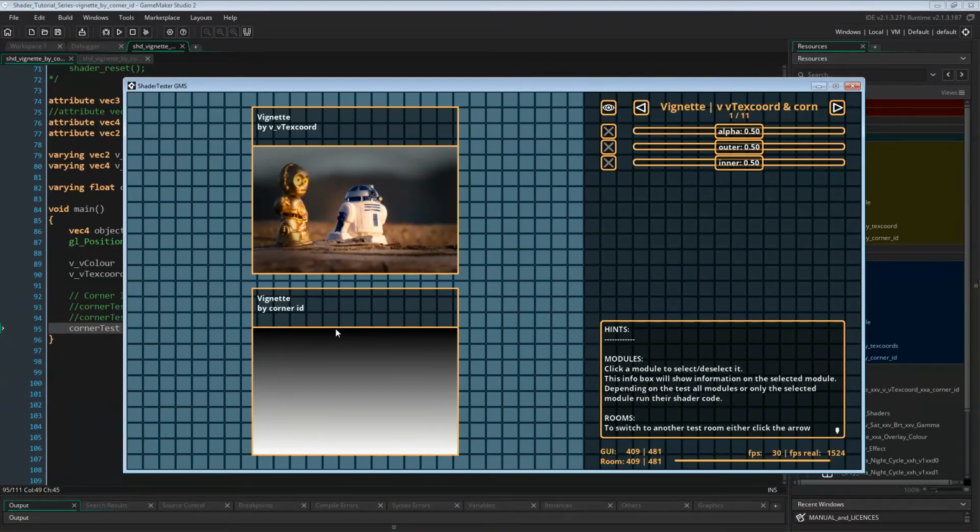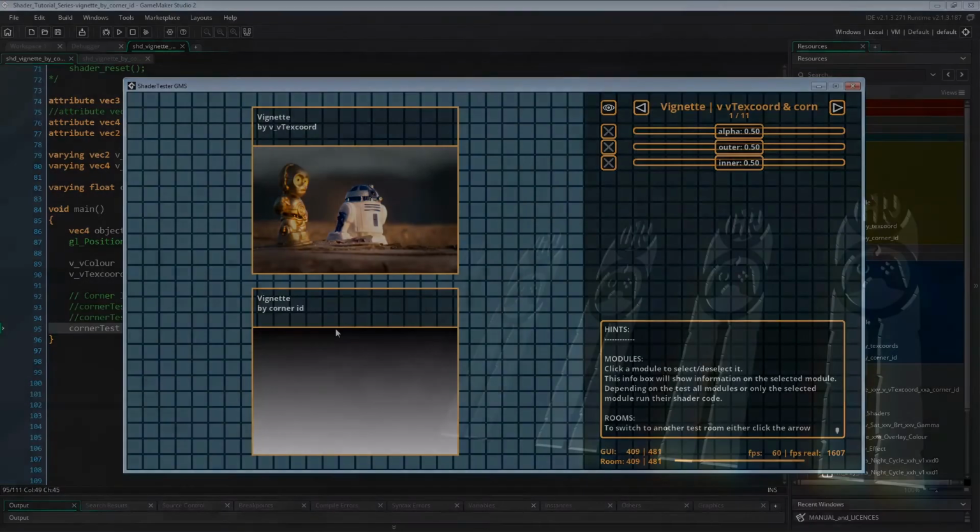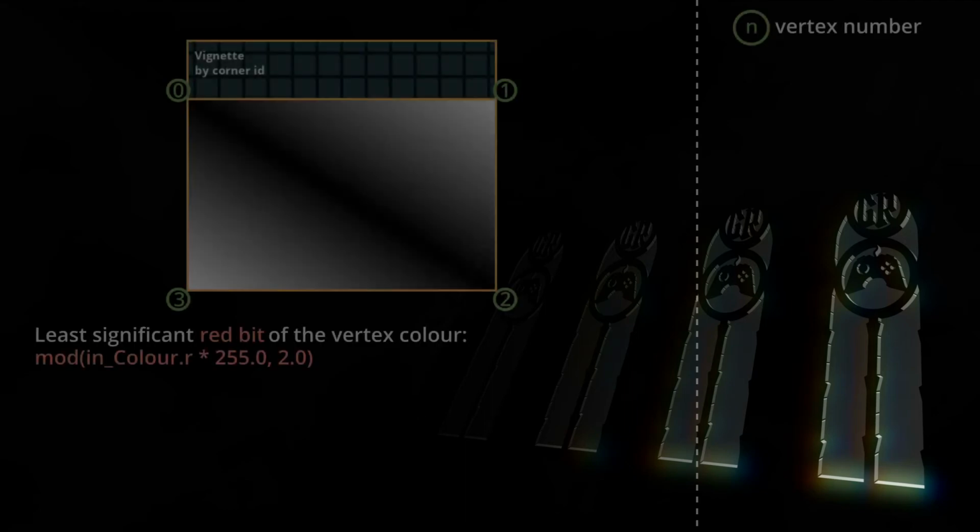Now vertices 0 and 1 are black, so the corner ID bit in the blue channel of those vertices is 0. And vertices 2 and 3 are white, so the corner ID bit in the blue channel of those vertices is 1. And that's helpful too. We now know the corner ID bit of the blue channel can be used as y-axis going from 0 to 1. But then how is the corner ID bit of the red channel helpful? How can we get the x-axis from that? Let's have a look at the visualization of what's happening here and how we can use this.